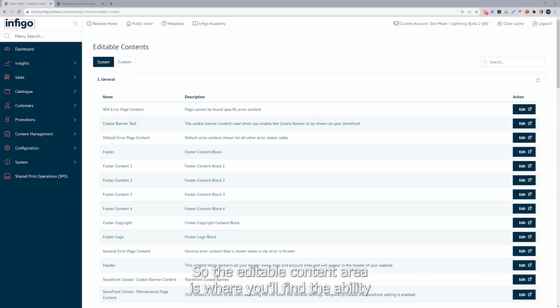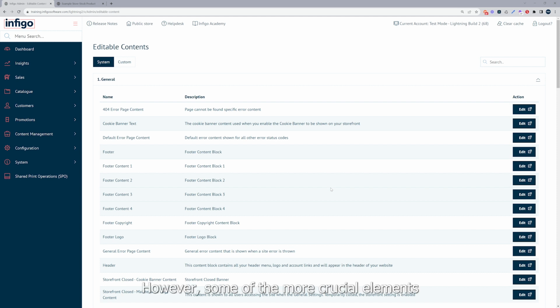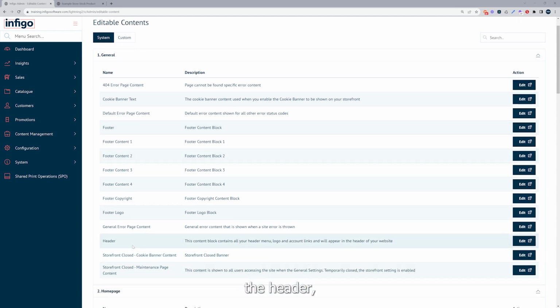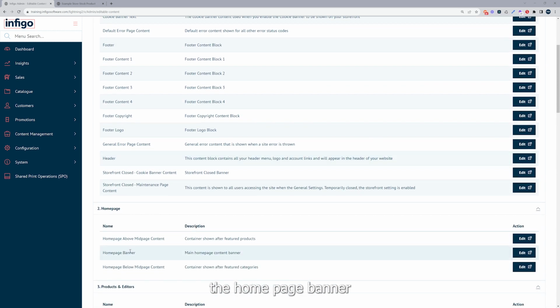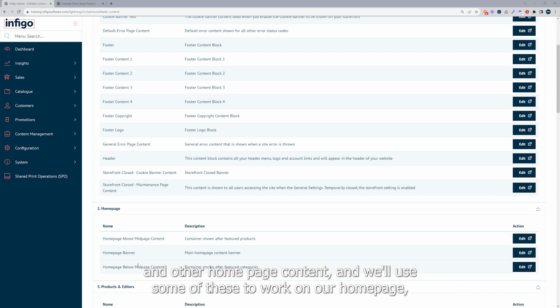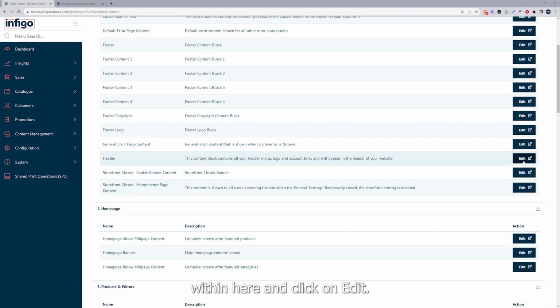So the editable content area is where you'll find the ability to modify many of the areas of your site. There are a lot of elements that can be modified here, so it's recommended to familiarize yourself a little with this list. However, some of the more crucial elements seen on this page include the footer, the header, the homepage banner, and other homepage content. And we'll use some of these to work on our homepage. Locate the header section within here and click on Edit.